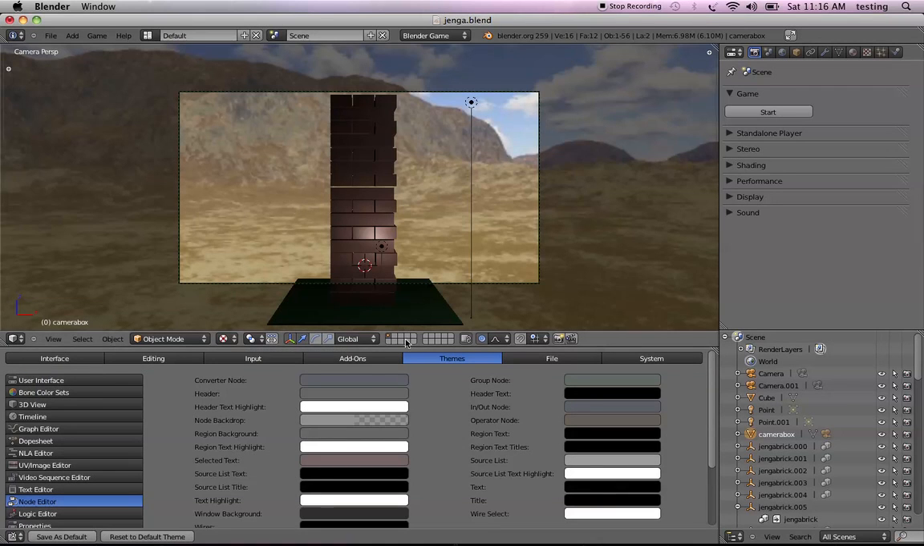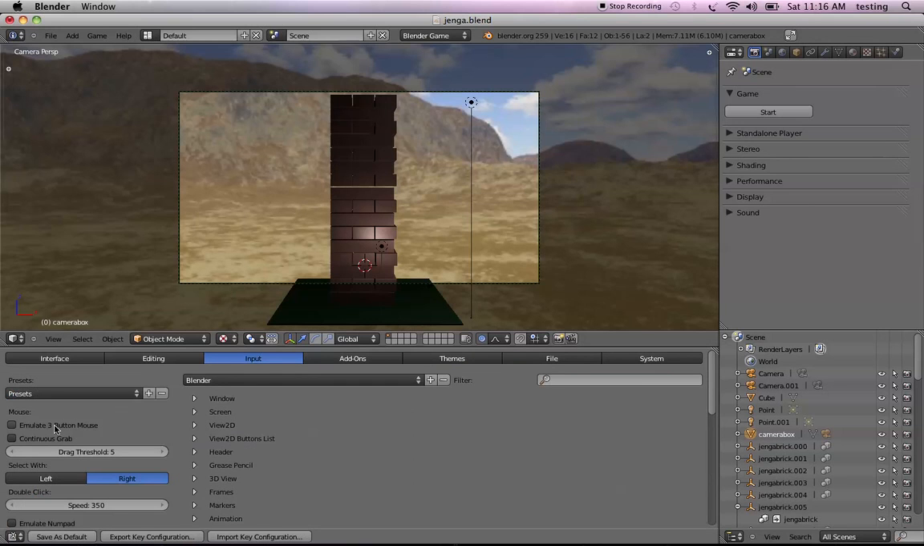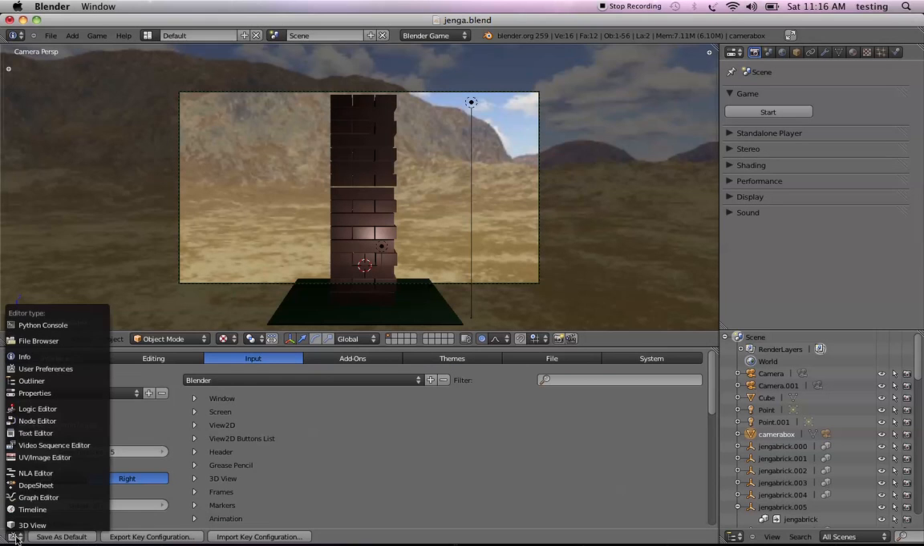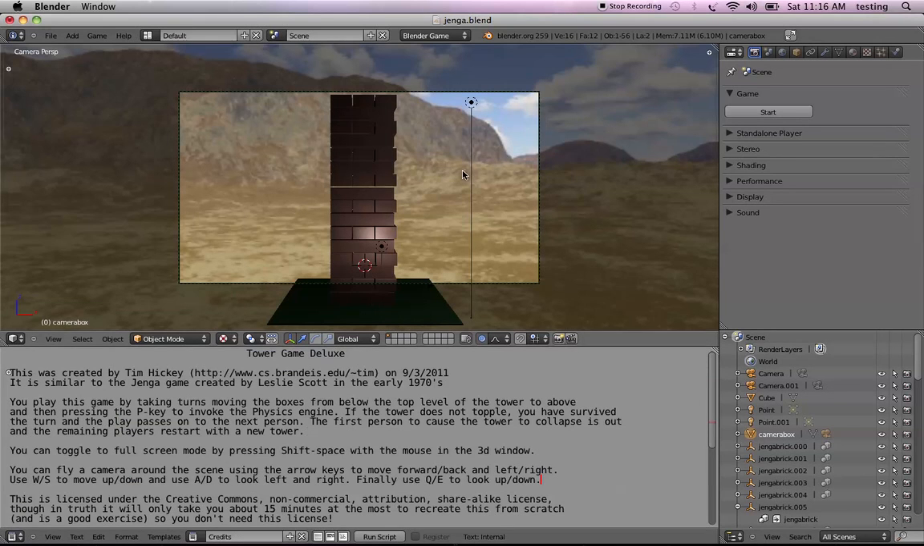And there are many preferences I can set, but I'm interested in input. And down here with the mouse, there's Emulate 3-button mouse. So let me click that. And so it will now emulate a 3-button mouse. I click here and go back to Text Editor so I can see the credits.